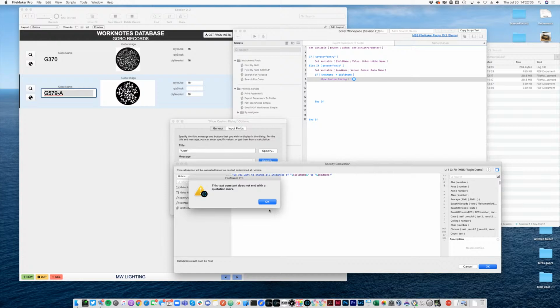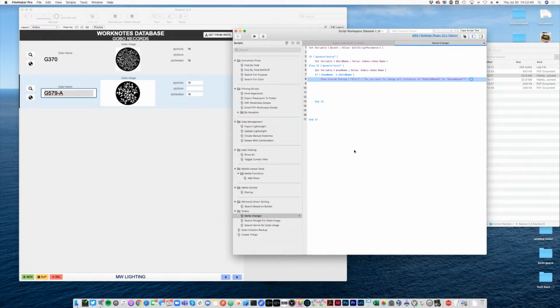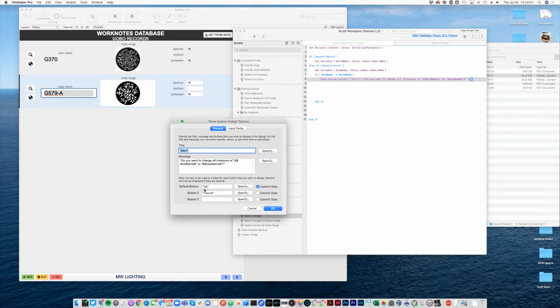Great. Oh, and I forgot, I should have waited to pause. Got to add that question mark as its own text object there. Okay, so now it'll ask me, and then we notice, okay, I'm going to say maybe button 1 is yes, button 2 is no. And I only care about what happens if I click yes, so make sure that button 1 has the data committed.